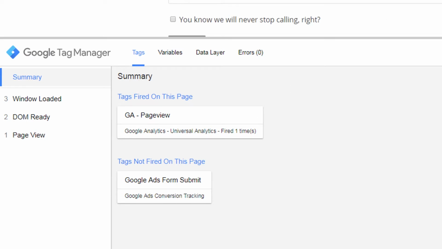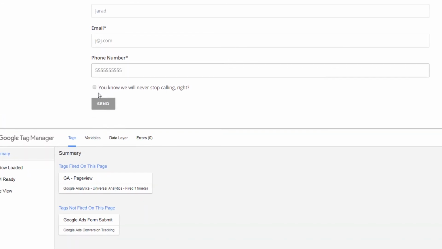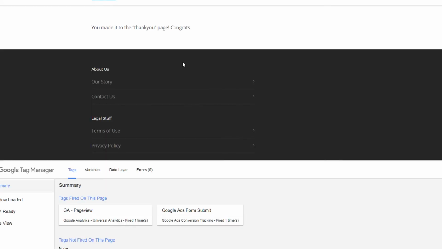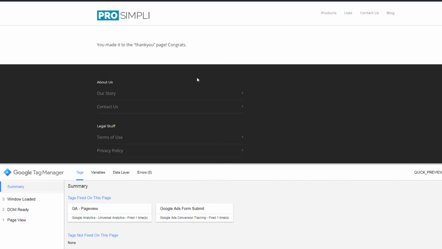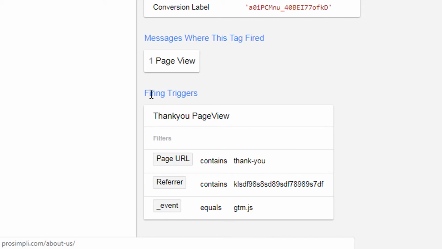So let's go ahead and enter the form information. Okay, hit send. Okay, so the tags that fired on this page are the Google Ads form submit and a page view. So it does seem to have worked. And we can look at this. Let's take a look at it real quick. We can see down here in the fired triggers, the page URL does contain thank you, the referrer does contain that previous page.